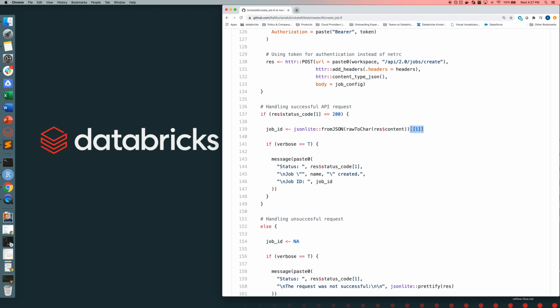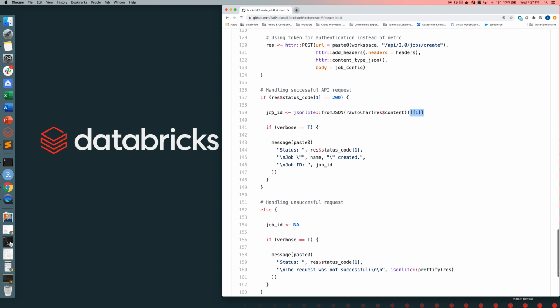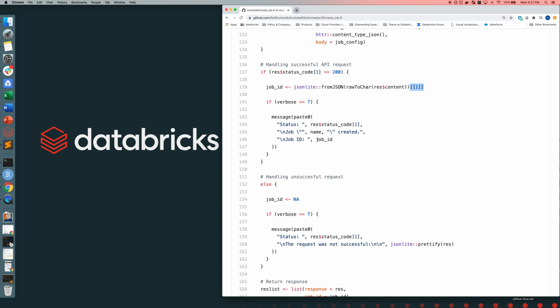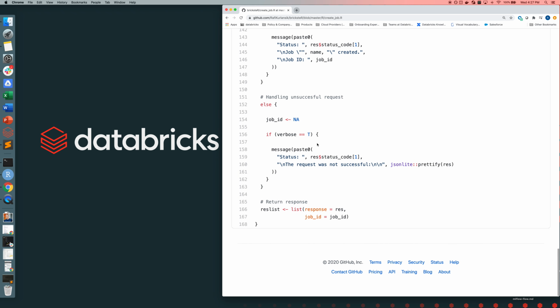Now we have the job ID, and if people have specified that they want verbose to be true, which is the default, then we'll have a nice printout for them about the name of the job that they just created, the API response code, and the job ID. If you have an unsuccessful request, then we will handle that by saying, similar to what we said before, sorry, didn't work out. Here's the JSON response. Hope you can figure it out yourself.